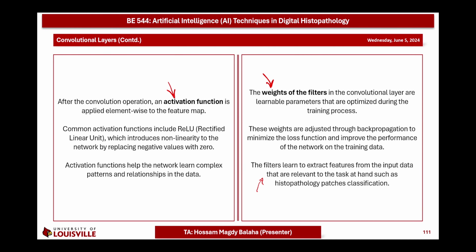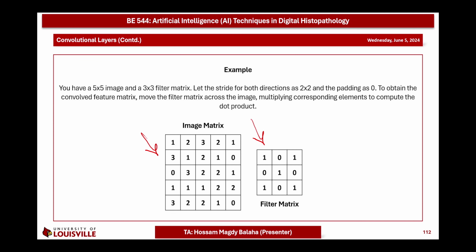So let's have an example. You have a 5x5 image and a 3x3 filter matrix. Let's set the stride for both directions as 2x2 and the padding as 0. This is the image matrix. This is the filter matrix. The image matrix is 5x5, 5 columns by 5 rows, and the filter matrix is 3 rows by 3 columns. And the stride means, as mentioned, the step size to move from one operation to another. And a padding of 0 means we will use the input as it is without being padded.